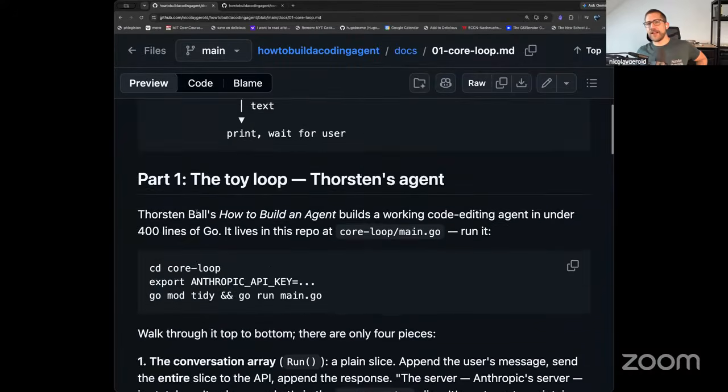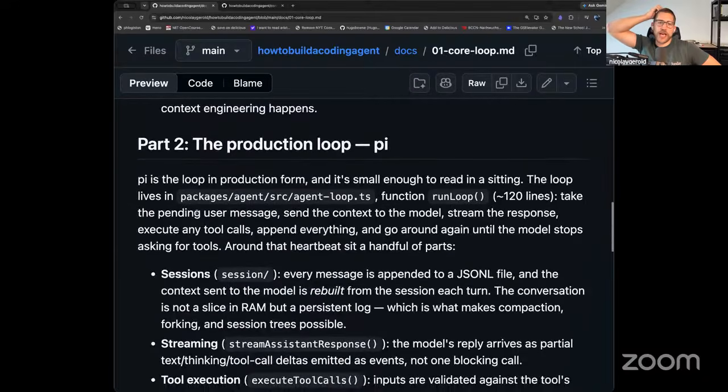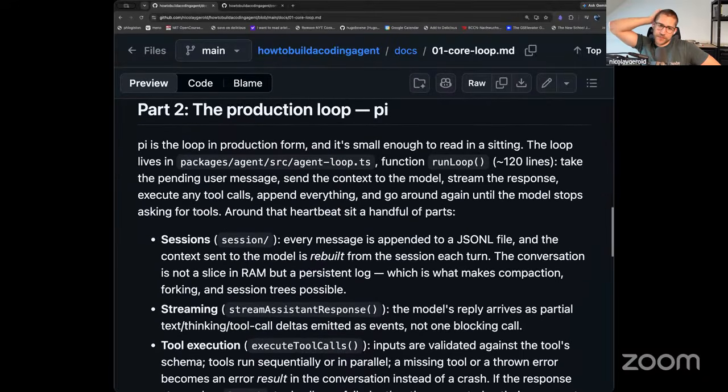Scroll down a little bit. And if you want to revisit it, I basically break down the entire core loop in this document so you can just read through it. To contrast it with Pi, I think Pi is really a production loop in comparison to what Thorsten put out. There are a bunch of things which make it more production, which a lot of the model providers, including us now, have, like sessions. Basically every message is appended to a JSONL file for Pi, for example, and stored locally on your disk. This means that you can close your laptop, come back to it, and continue it.